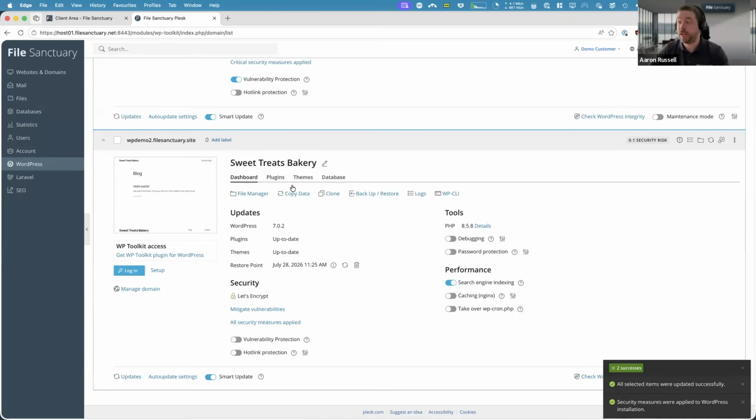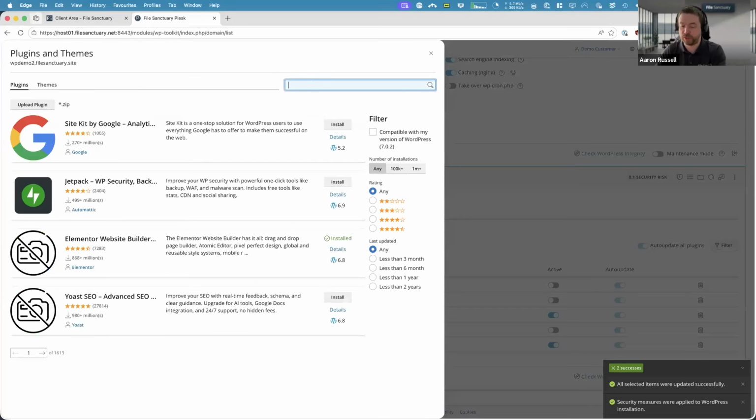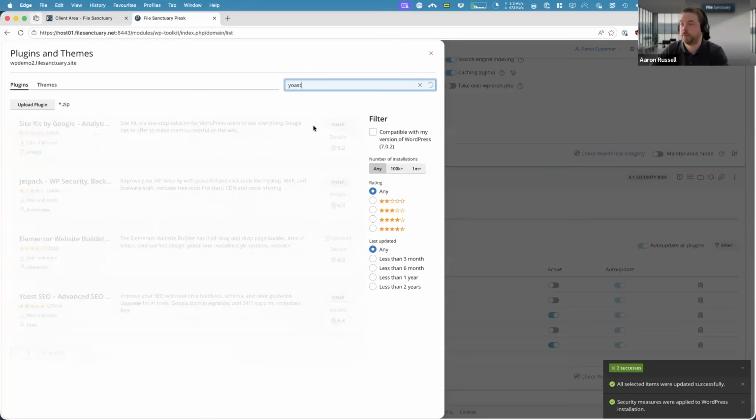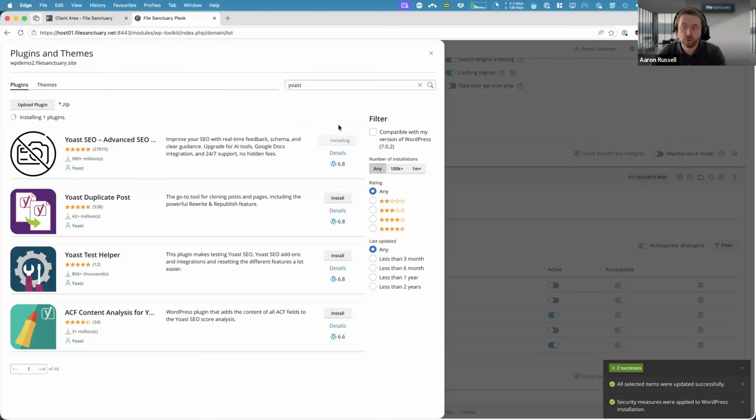There's a few other things we can do here. I can go into the plugin section here and I can add custom plugins. So let's say I wanted to add the Yoast SEO plugin. I can press install. I can search for Yoast. And I can hit install. And we can install this plugin without even going anywhere near WordPress admin.